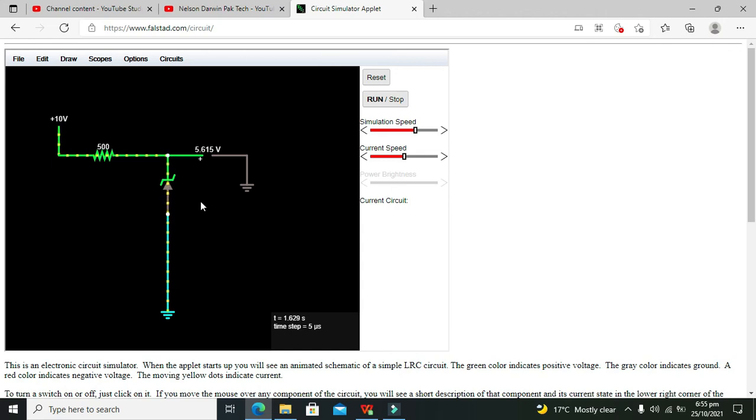So hopefully you got the concept of how we can use this Zener diode within the falstad.com online simulator.